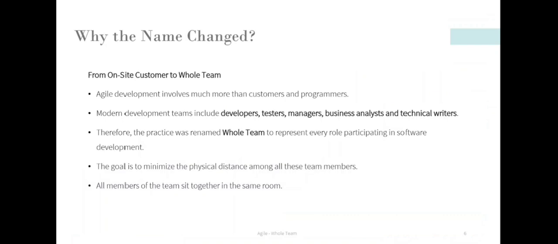Over time, software development became more collaborative. It was no longer just customers and the programmers. Testers, business analysts, project managers, and technical writers also became essential members. That's why the practice was renamed whole team, emphasizing that every role contributes to delivering business value.